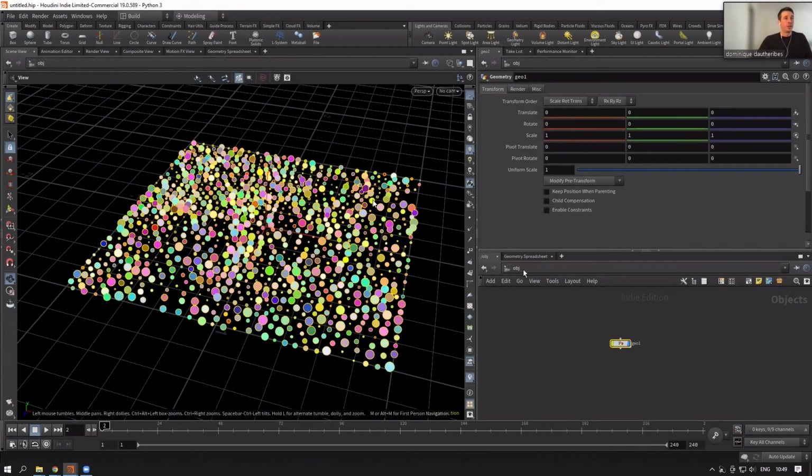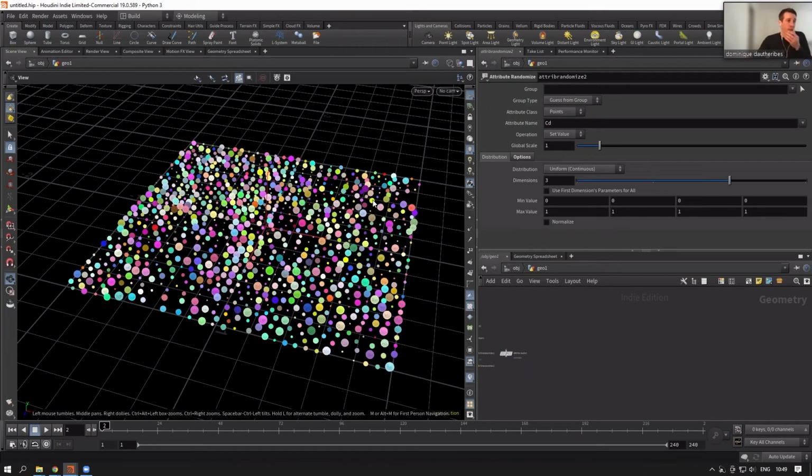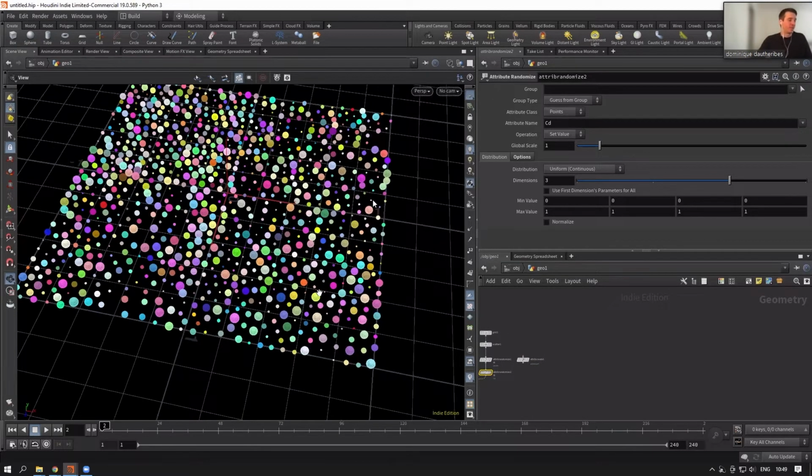Yeah, another important concept that we have is the concept of groups. That exists as well in TouchDesigner, but there again, I haven't used it that much. Groups allow you, if you have a geometry, to take a subset of that and then apply something only to that group.